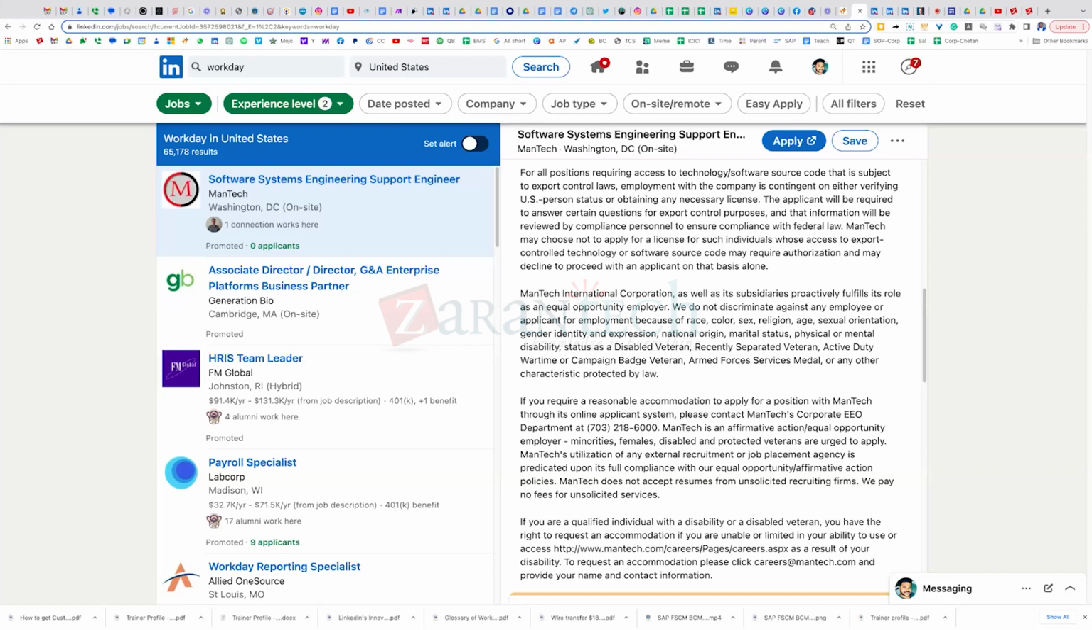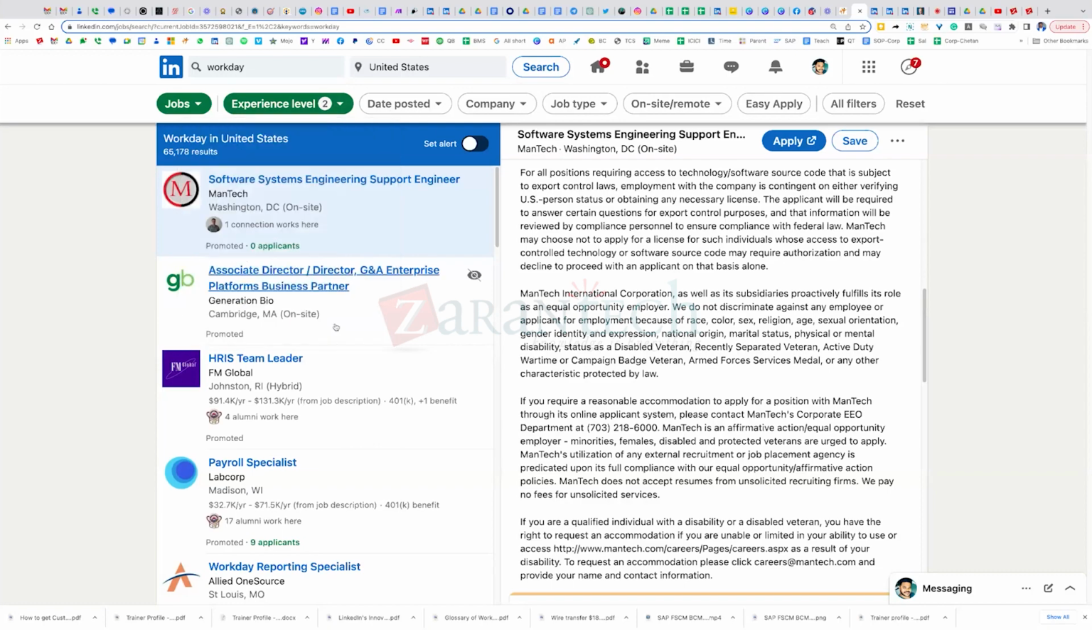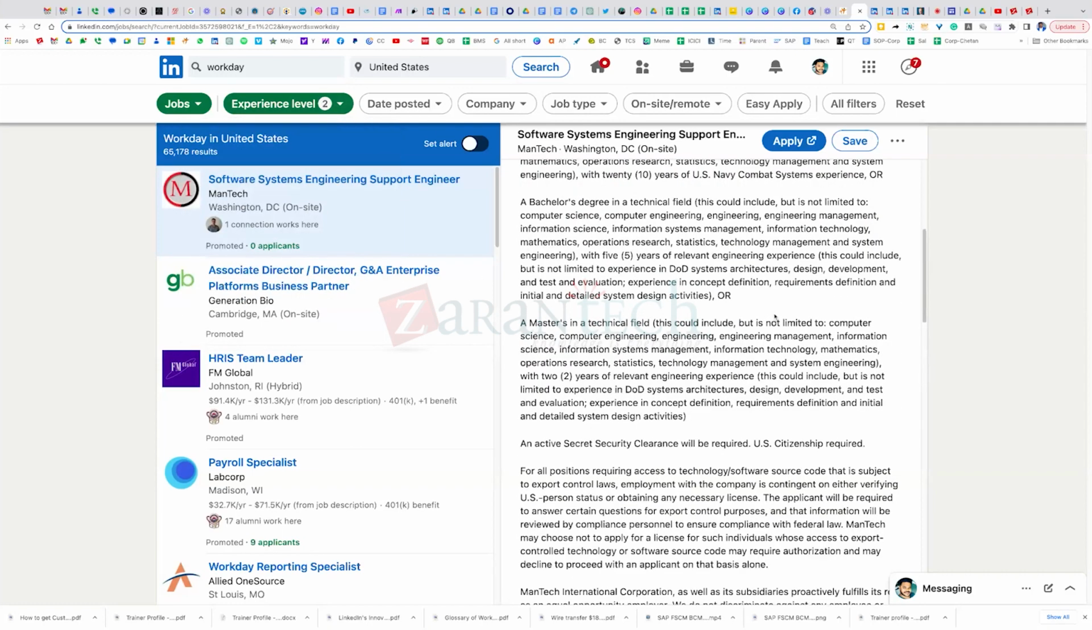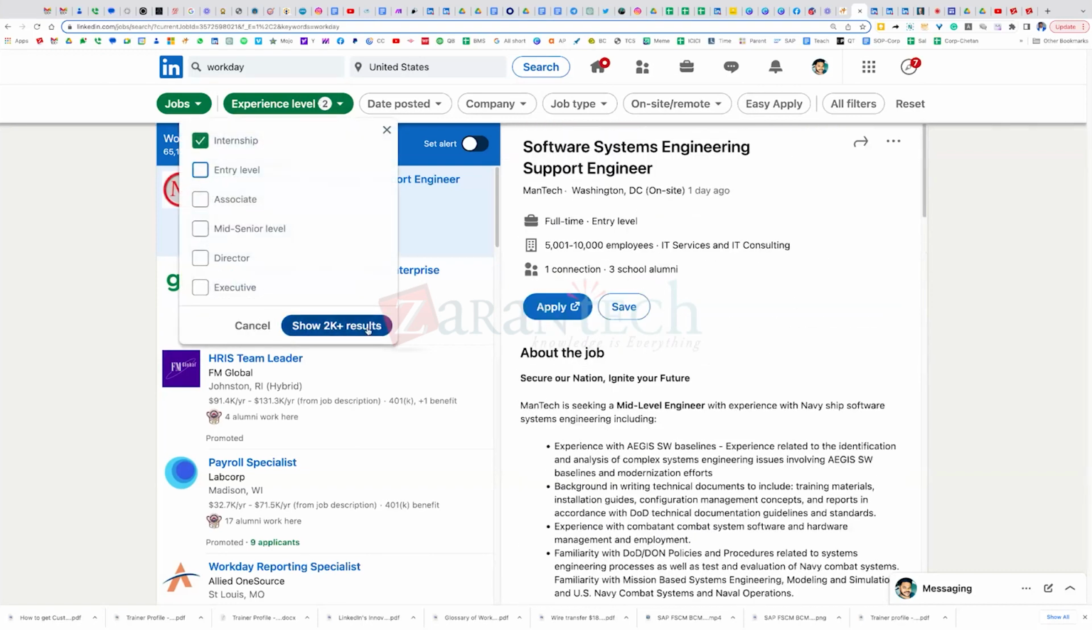Right now, at this point, if I just show you experience level of entry level, I just did a search right in front of you. Let's do something else. So internship, 64,000 jobs are there in US.